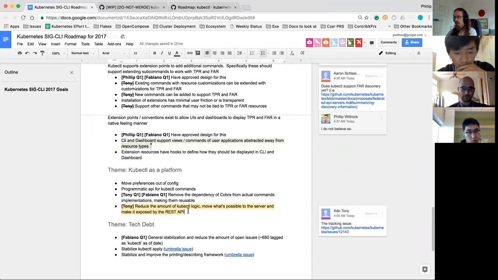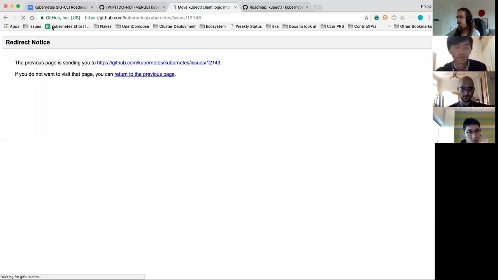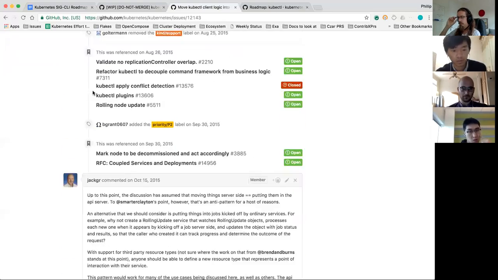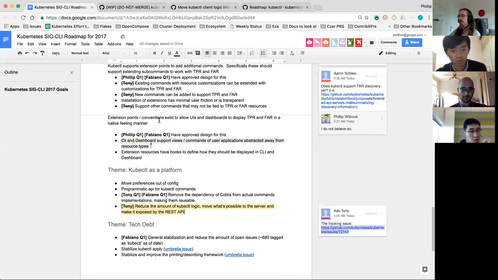Reduce kube control logic and move it into the server. Oh good, there's a tracking issue. I guess marking it as Q1 means we want to do something here. We can leave it flexible as to which items. Tony, is this something you're planning on driving yourself, and do you have a concrete vision about what sub-items you'd like to see completed? Yeah, I think this is quite a large one, so I might get some small piece done in Q1, like moving printers to the server side.